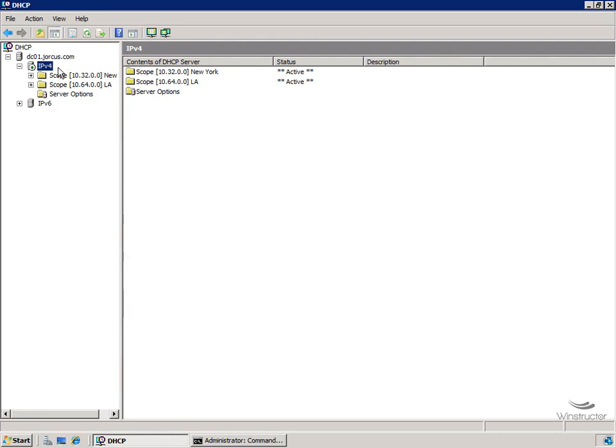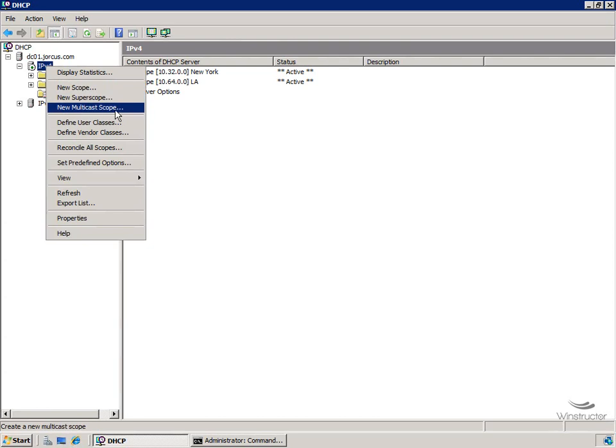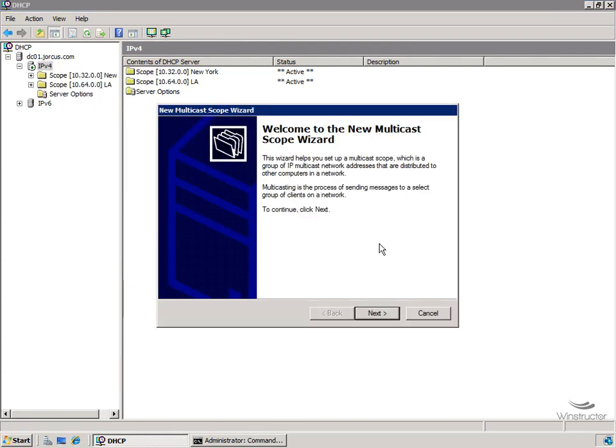Right, well, let's go and right click on IPv4 again, and the next option here is a new multicast scope. Multicast IP addresses allow multiple clients to receive data that a server sends to a single IP address, which enables point-to-multipoint communication. Now, this type of transmission is often used for streaming media transmission such as video conferencing.